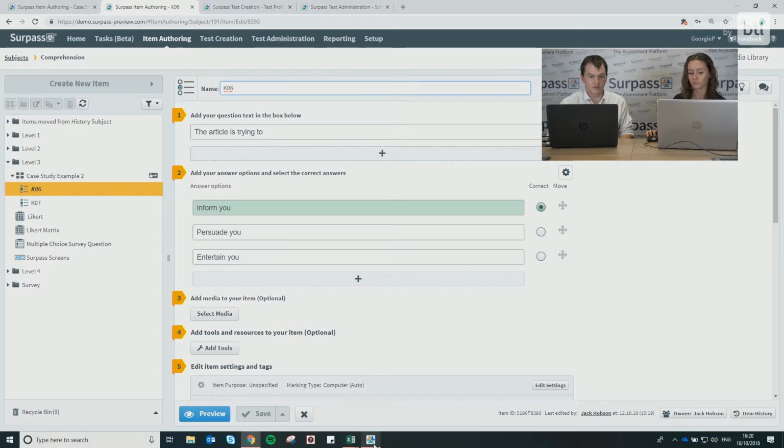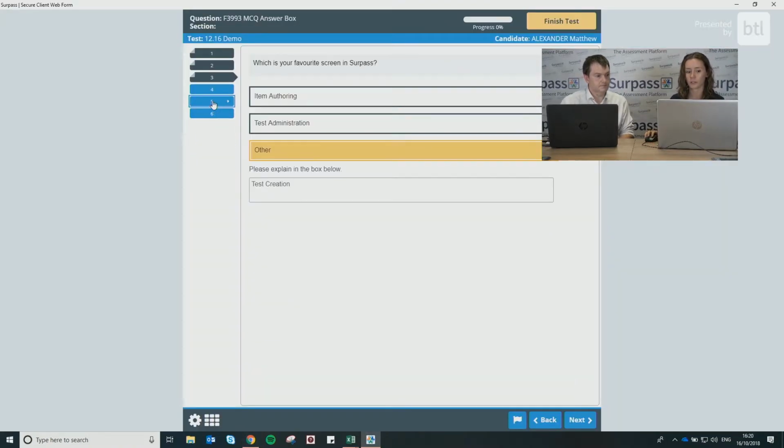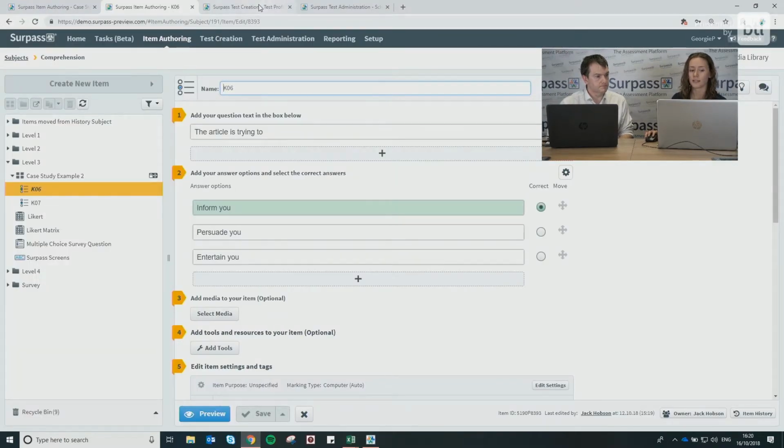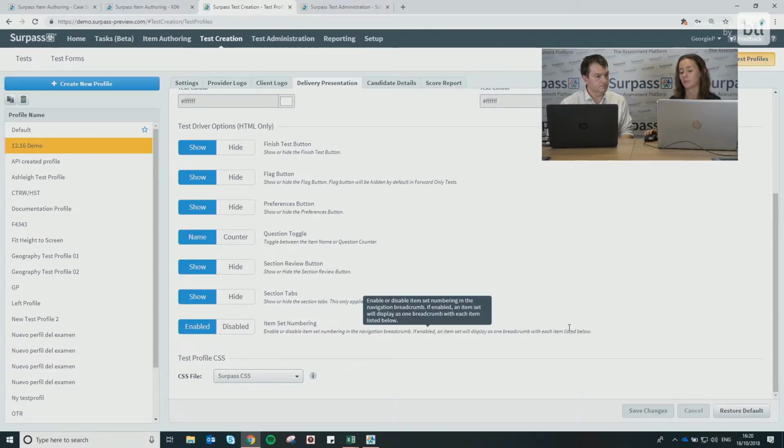Exactly, yeah. Okay. And then the other change in terms of item sets is in HTML delivery. So there's a new setting in test profiles which allows you to enable item set numbering. So as I just said, item sets are groups of items that are related in some way. And so it would make sense for the candidate to have a visual indication of that because at the moment, or as before 12.16, each item was its own breadcrumb. They all looked the same. They all looked of an equal status. There was no indication that any of them were sort of linked together. However, now if you turn on item set numbering in the delivery presentation tab of test profiles, then that will enable this new look of the item sets in delivery.